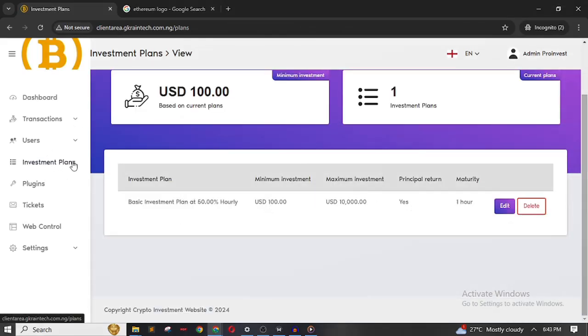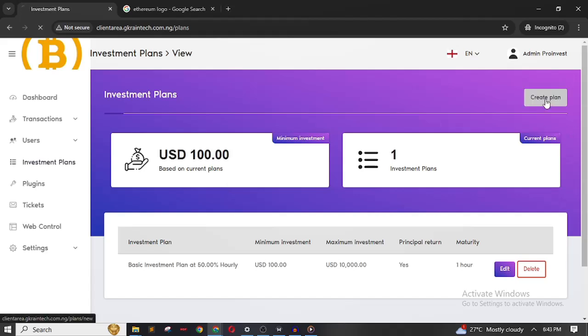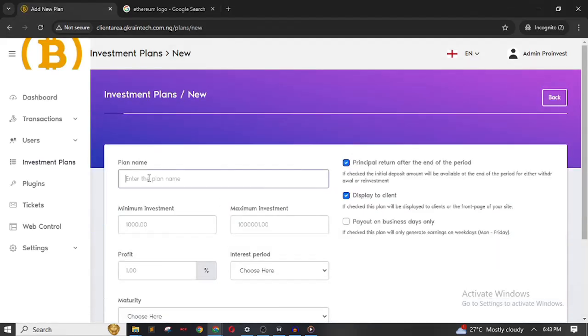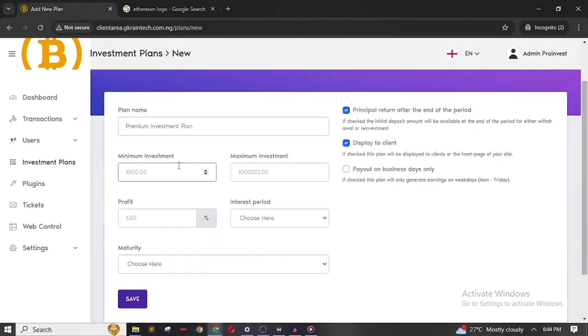So now let's create more investment plans. Let me create another one. That one is basic. I can call this one platinum investment plan, or diamond, or gold, or premium. Okay, let's call it premium investment plan. Then, what is the minimum investment? The minimum investment can be $10,000, since the basic maximum is $10,000. So the minimum of this can be $10,000.